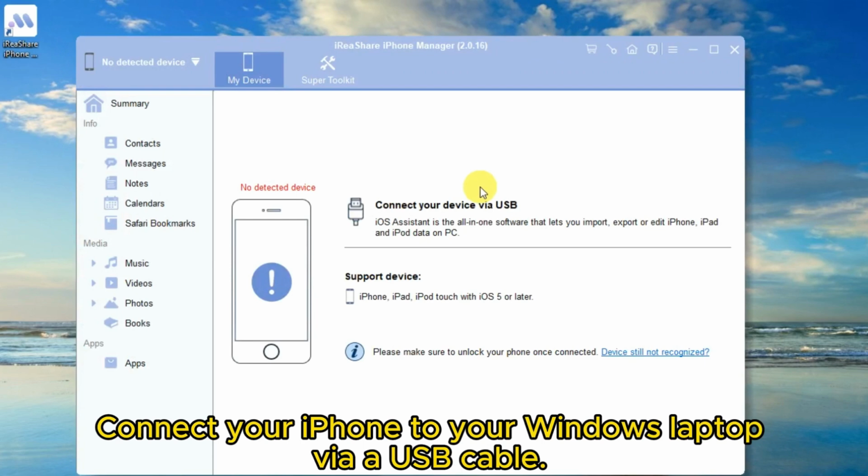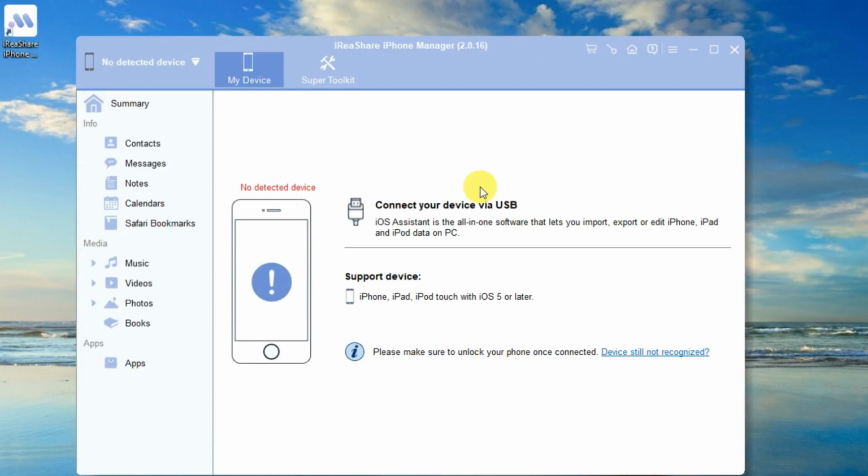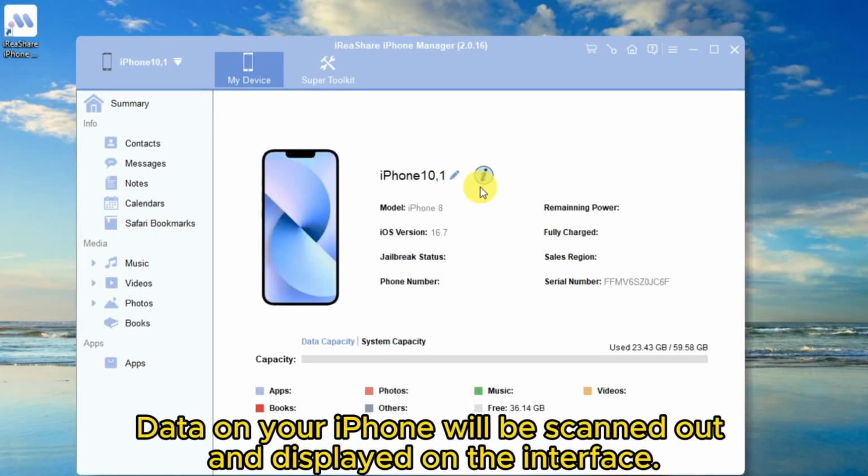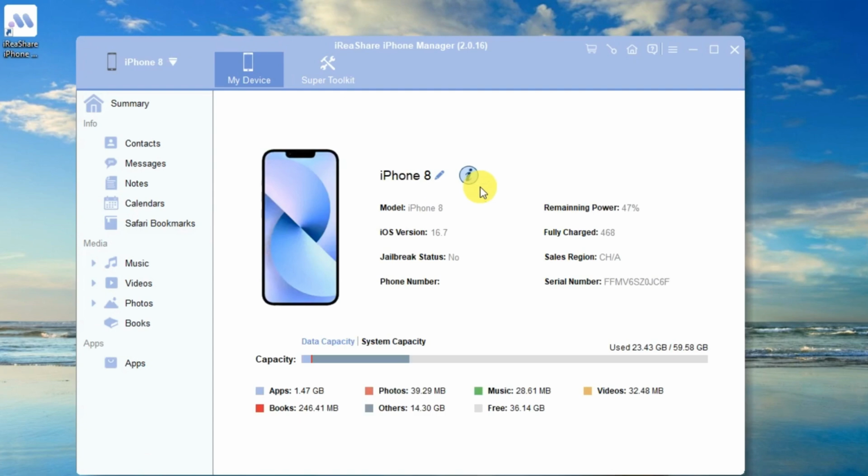Connect your iPhone to your Windows laptop via USB cable. The software will quickly recognize your iPhone. Data on your iPhone will be scanned out and displayed on the interface.